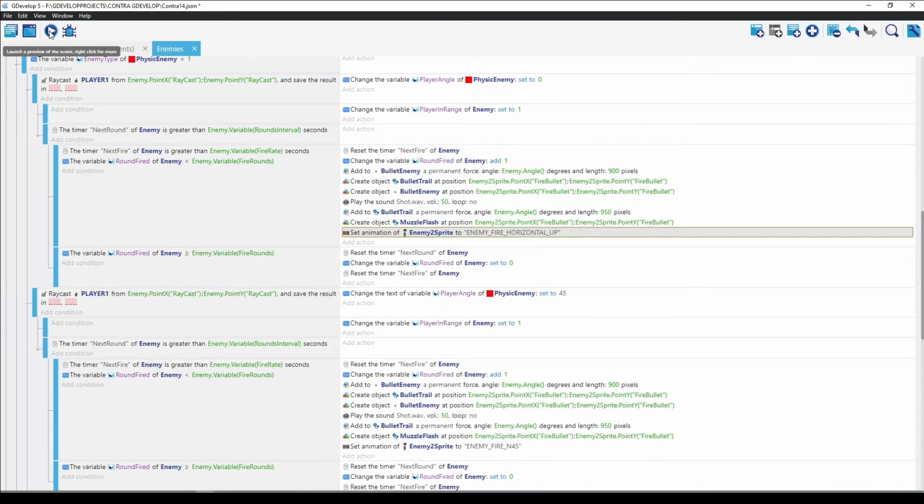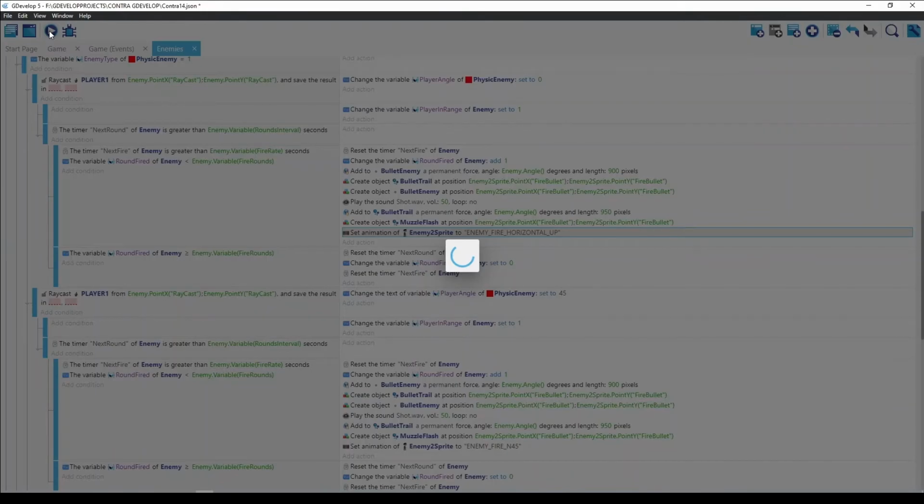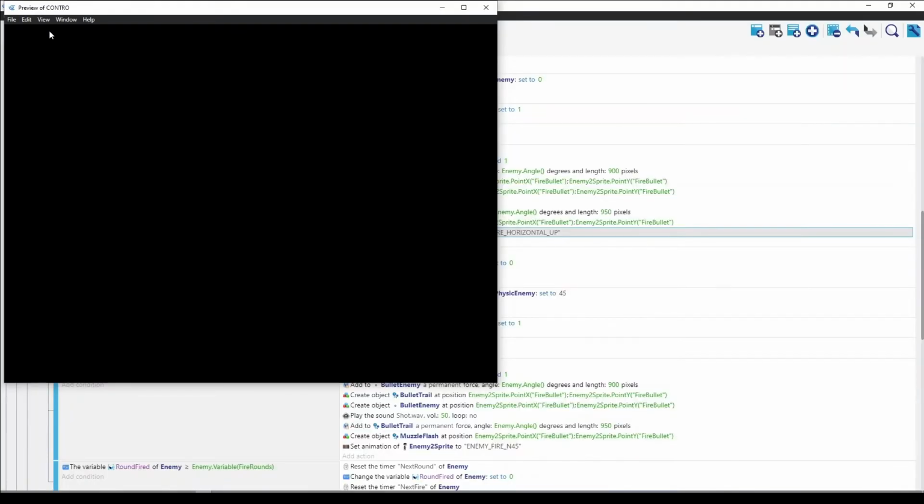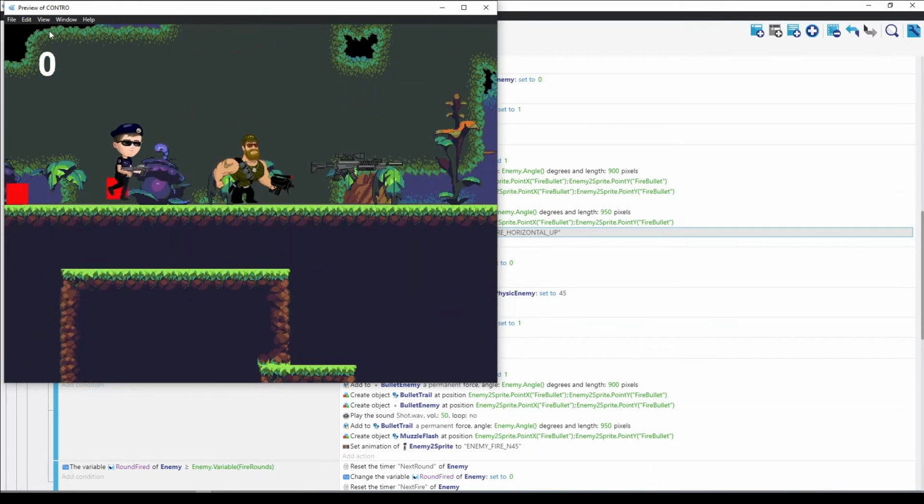Let's check. Well, the bullets are moving toward the player, and the enemy is chasing it. Of course, we are only dealing yet with the horizontal direction or angle 0.